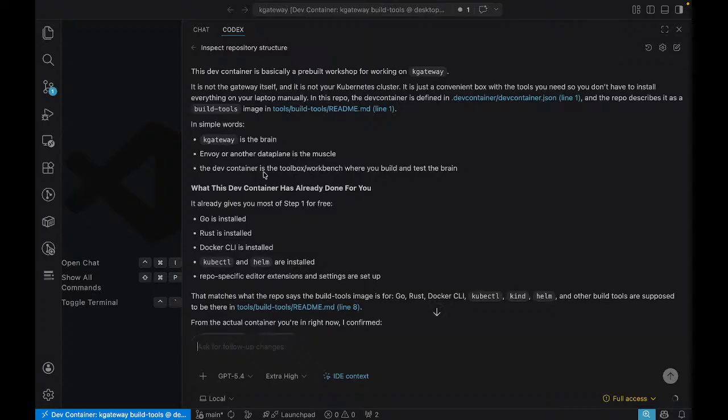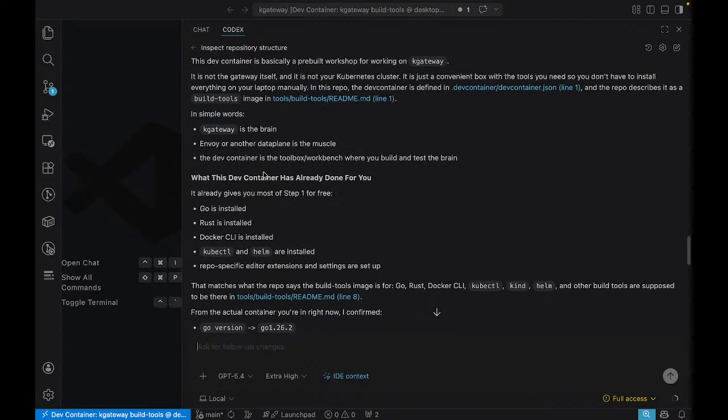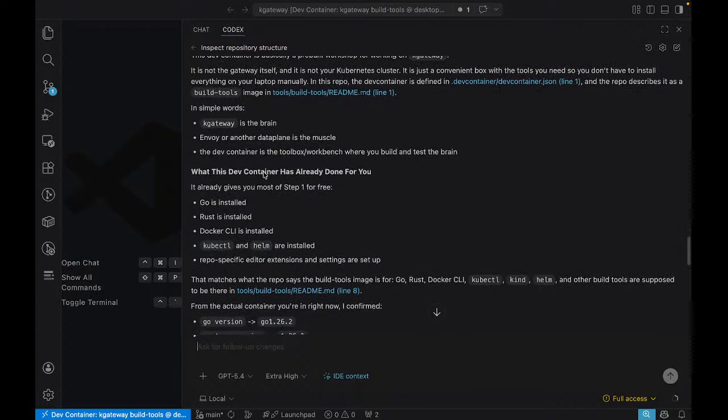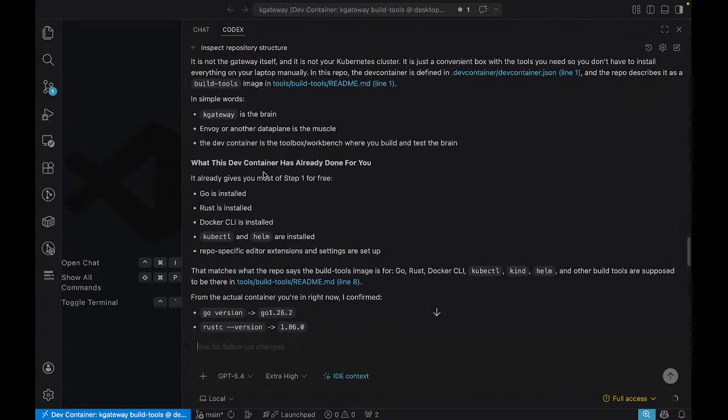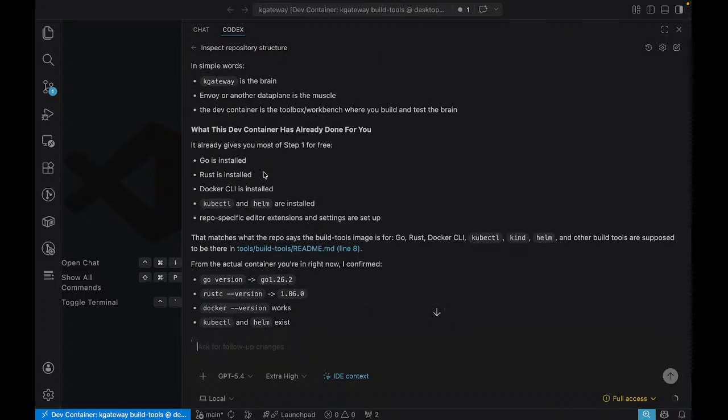Okay, this dev container is basically a pre-built workshop for working on kgateway. It is not the gateway itself, and it is not your Kubernetes cluster. It is just a convenient box with the tools you need, so you don't have to install everything on your laptop manually. In simple words, kgateway is the brain, Envoy and other data plane is the muscle. The dev container is the toolbox, work branch where you build and test the brain.